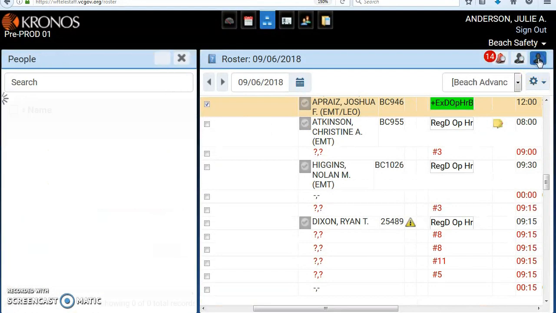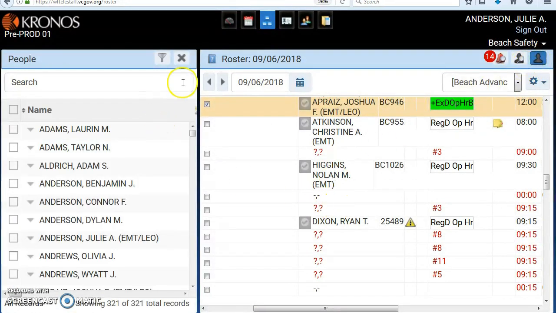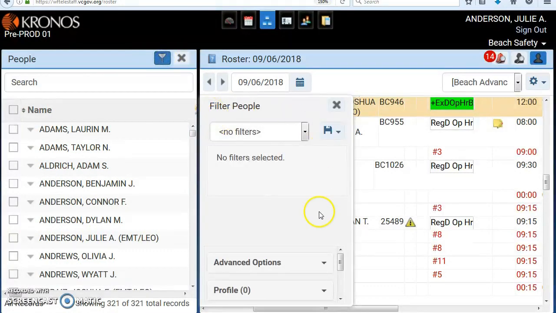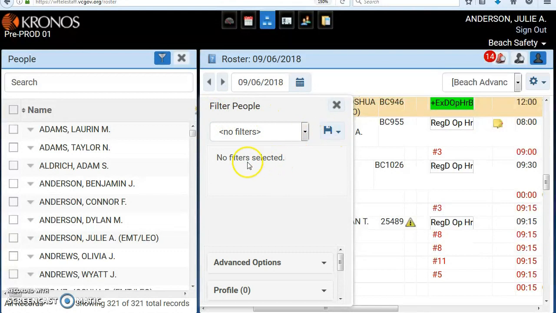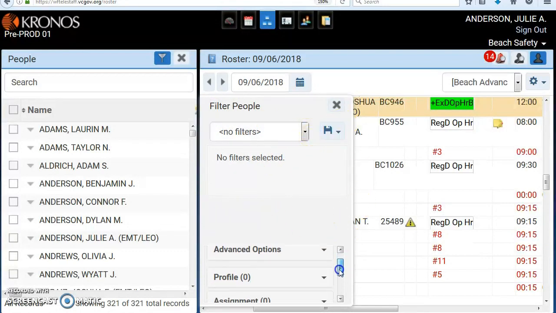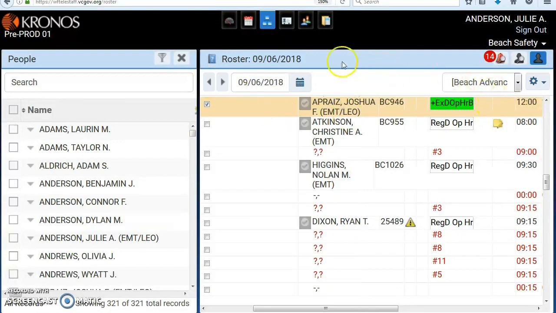Then the last section is the people filter. This is also the same as previous versions. It just looks different. And now the filter button is up here in the filter. Brings up this window. You can have preset filters. You can save them, you can create them and then save them. Just depends on your permissions in the software. Most regular end users probably won't be able to create their own people filters or really have a need to, but that's where it is.